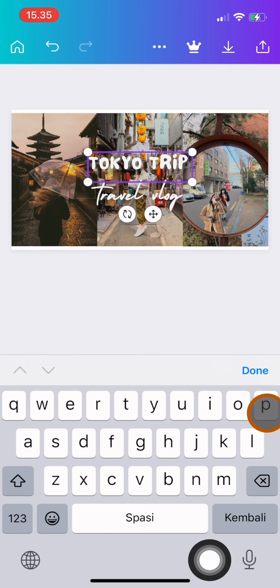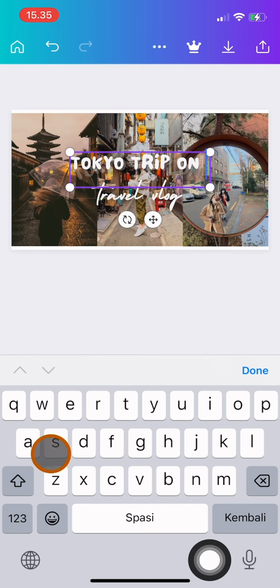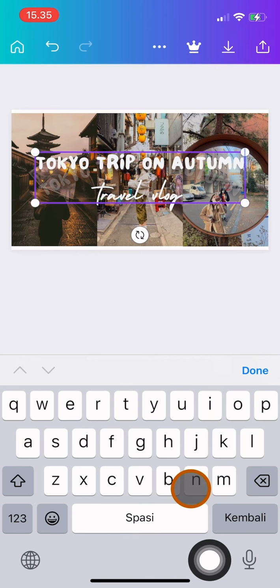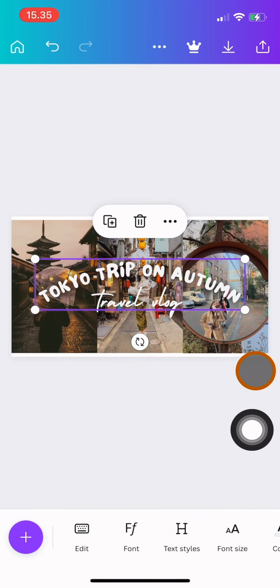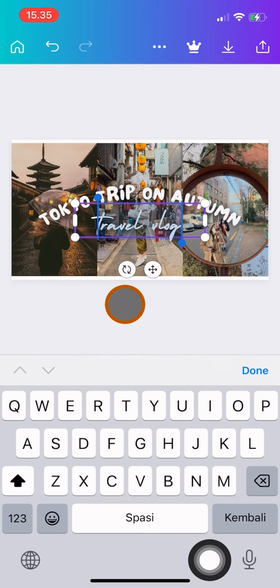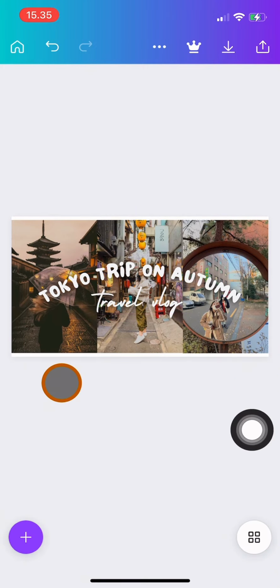I'm going to name it Tokyo Trip on Autumn. And I think I don't want to replace this text here. And then I'm done. After you're done, you can click this download button here and it will be saved to your device.